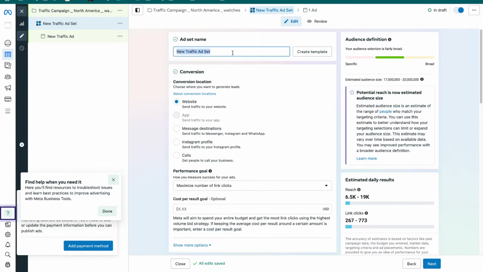So here, I'll just call it traffic ad set for watches North America. Once you have your ad set in place, you can tell Facebook exactly what kind of conversion you want. Do you want to send people to your website? Do you want to send them to your Instagram profile? Do you want to get calls to your business? You can choose that.